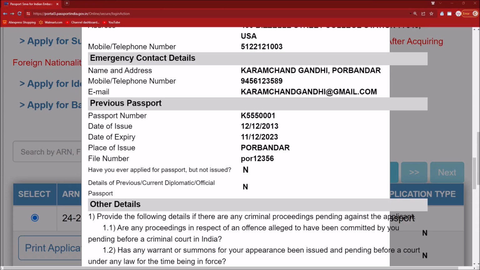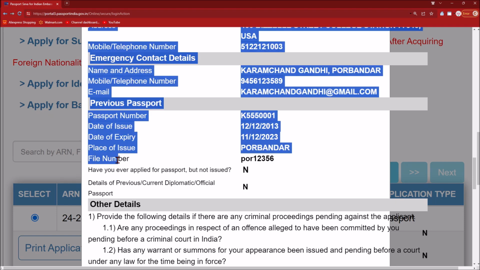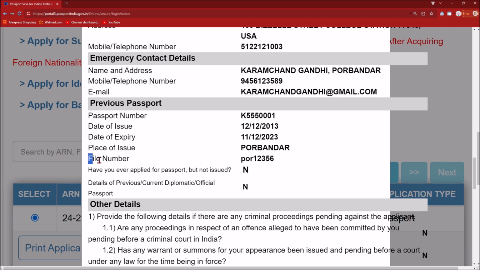Let us talk about the mistake that is made by the applicants in the past. I am talking about the mistake that is made by the applicants in the file number. When you are filling the government application form for the Indian passport renewal abroad through VFS, it is going to ask you for the file number. So many of the applicants have mistaken this file number to be the application reference number, and they get confused, where do we get this number from?